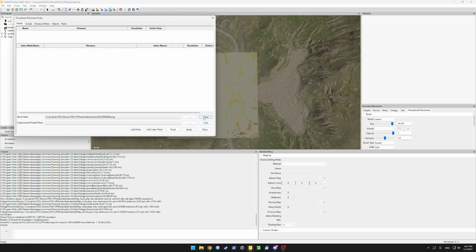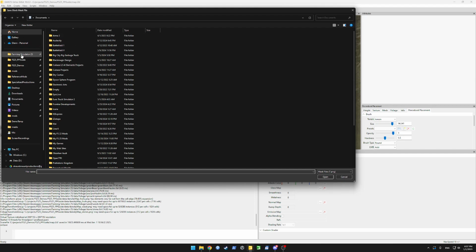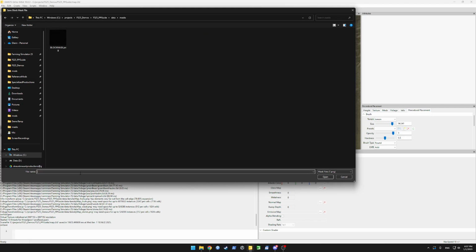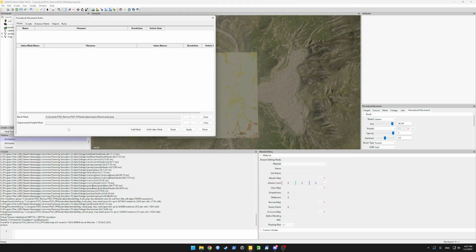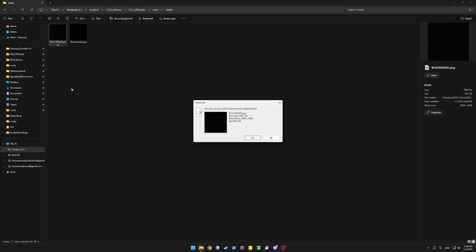What we can do is say clear, and it's going to remove it and crash procedural placement. When we reopen it, it's going to ask for a new location of our block mask file. We're going to go to our masks folder, call it something else than block mask 2, and save it. Okay, now it's looking at our new block mask. We should also see our file over here, and we can remove the old one.